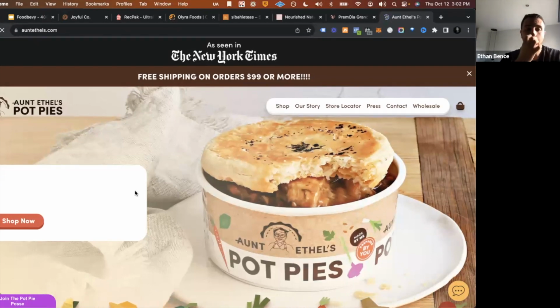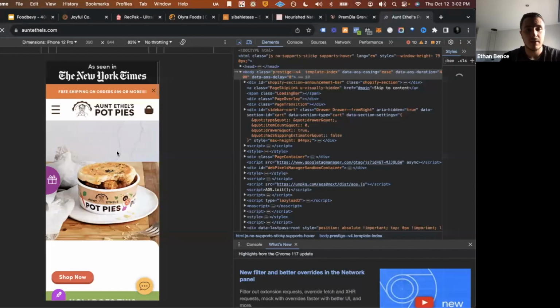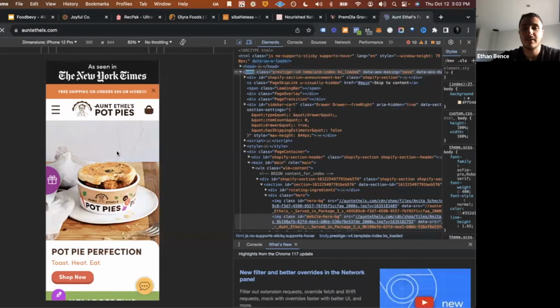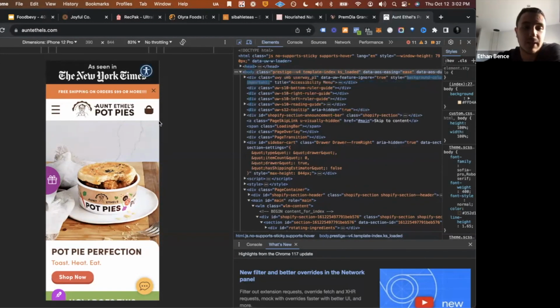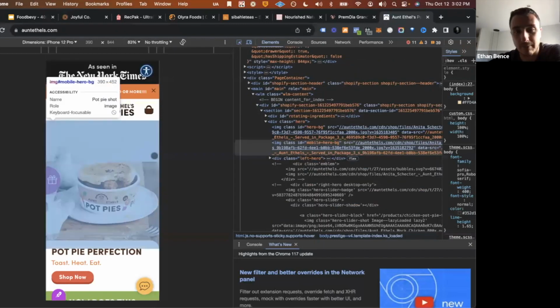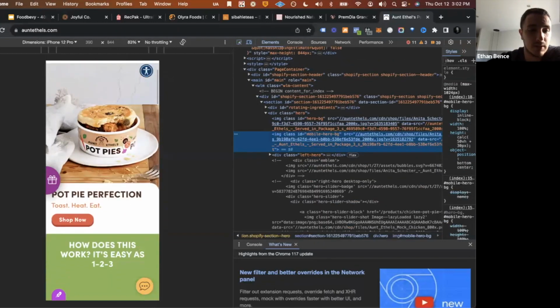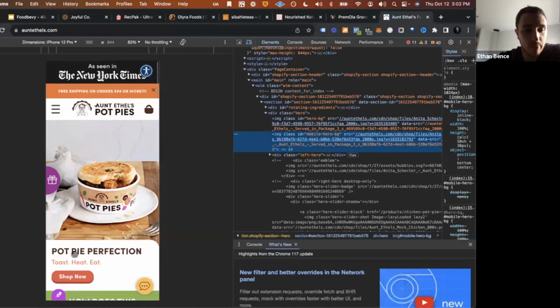Oh, cool. So we actually worked with a pie brand, Mammy's Pies, so yeah, decently familiar with the space. So: pot pie perfection, toast, heat, eat. I like it. Quick and clear. This looks appetizing.